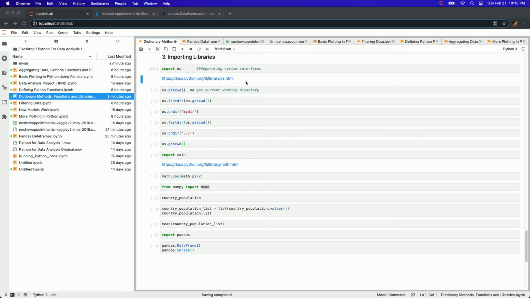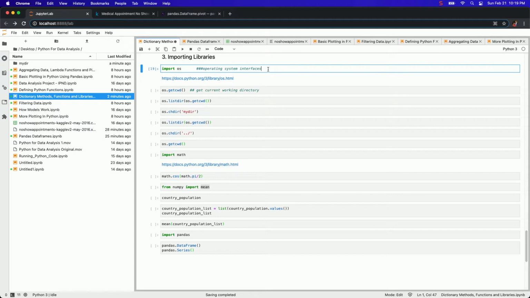Hello and welcome back to our Python for Data Analysis course. In this session, we're going to be looking at importing libraries that we'll be using for our data analysis work. The first library we're going to import is the OS library, and it contains operating system interfaces that we would use for our data analysis.